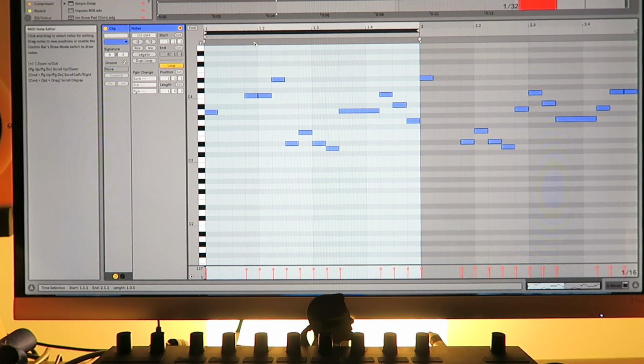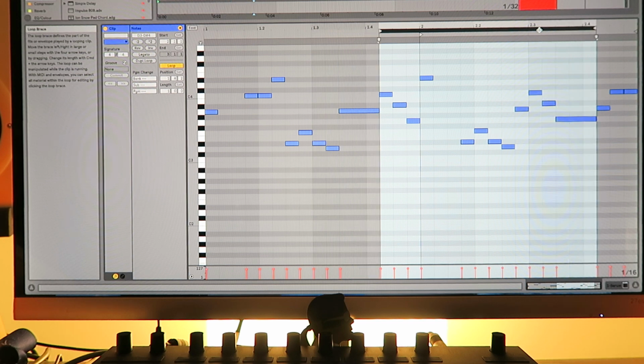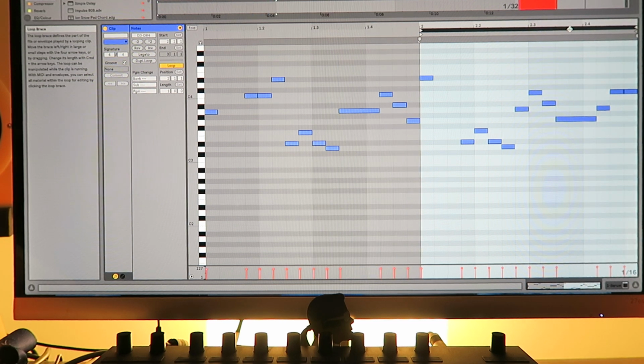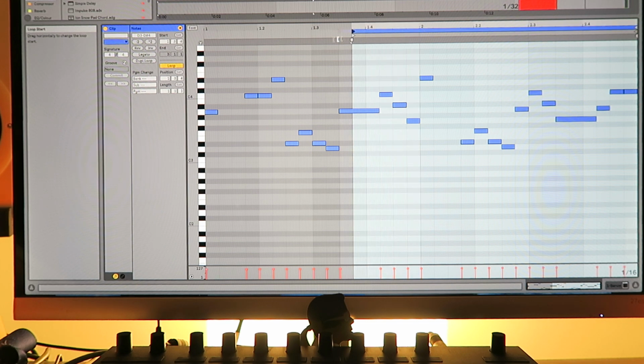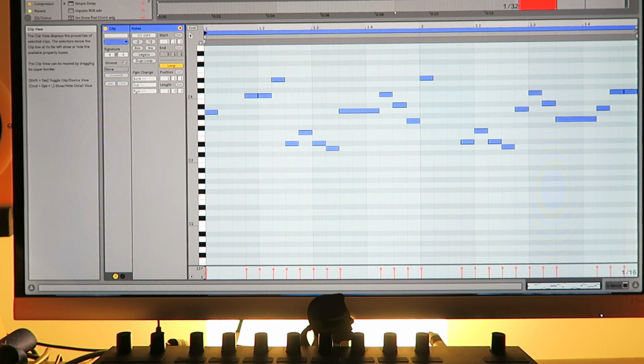Oh, wait, I gotta show you. So this is what it sounds like on our second measure. And together, it sounds like this.